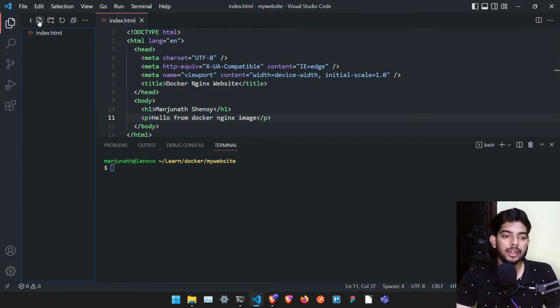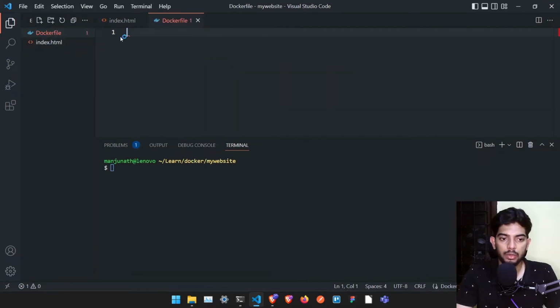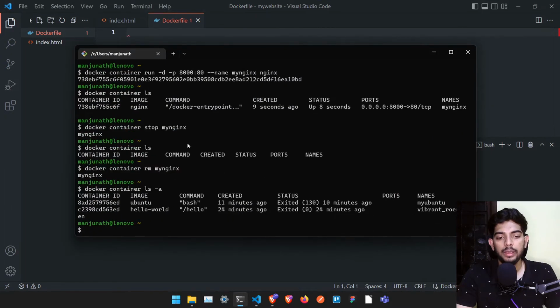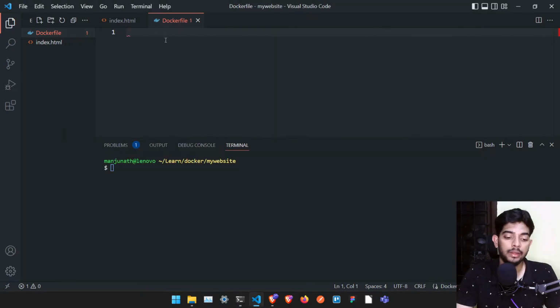Let me go here and create one file. We'll name it Dockerfile, without any capitalization or anything. If you type Dockerfile and press enter, it will open up this file. Like how we wrote certain things here, we can write them in here. While we are creating a custom image, we have to define the blueprint ourselves.